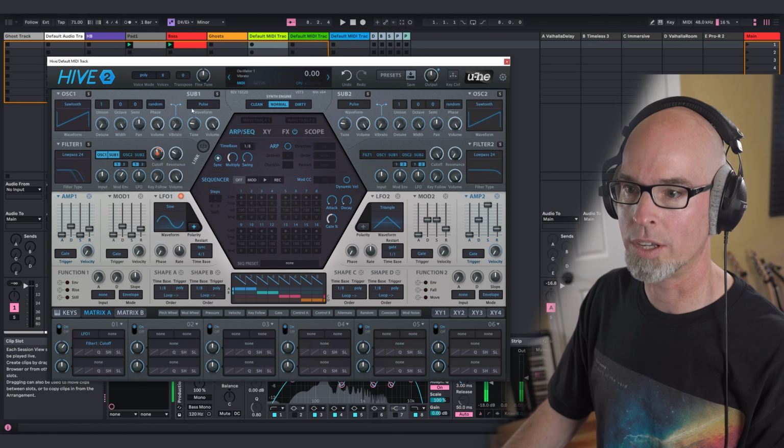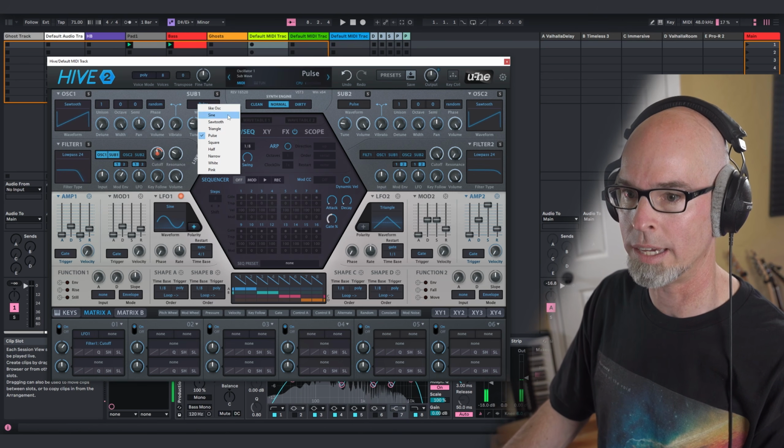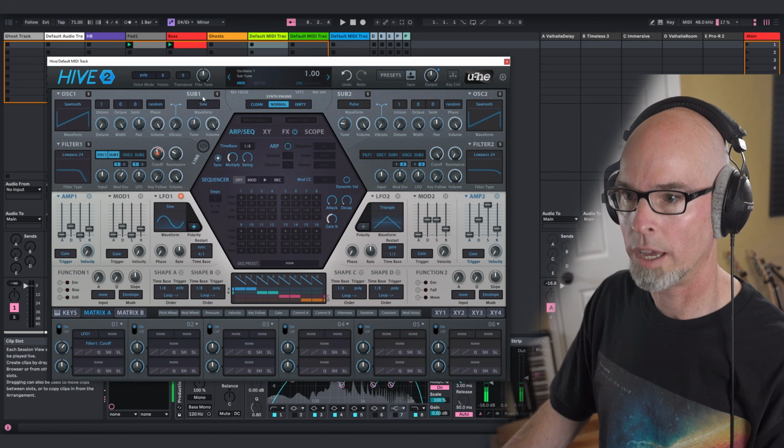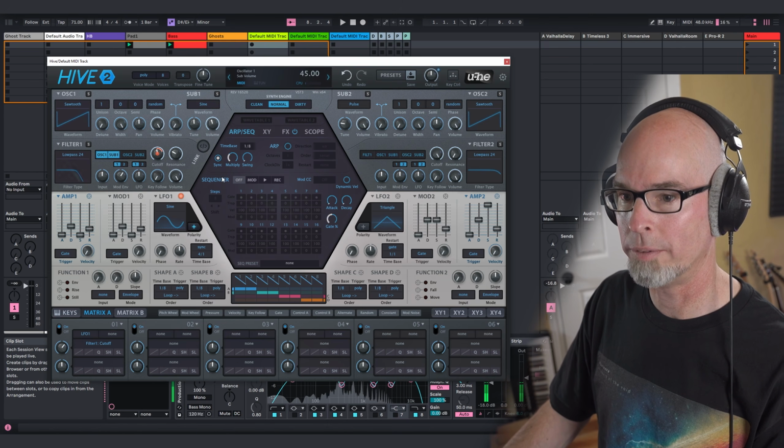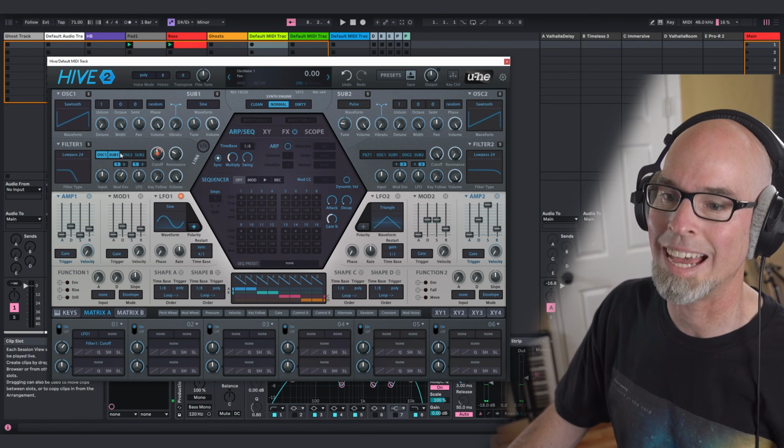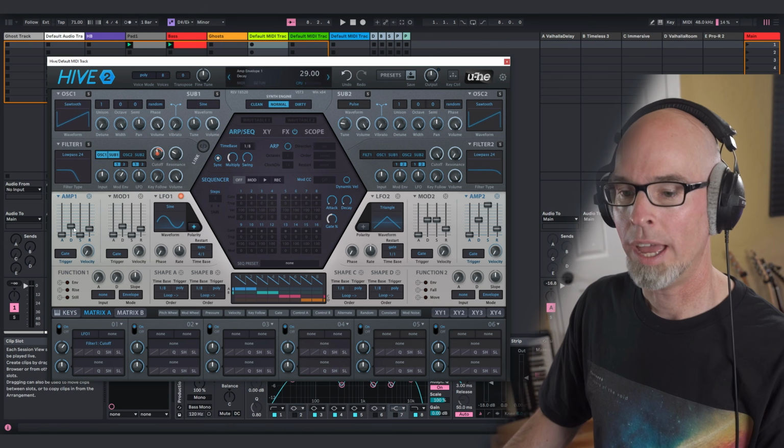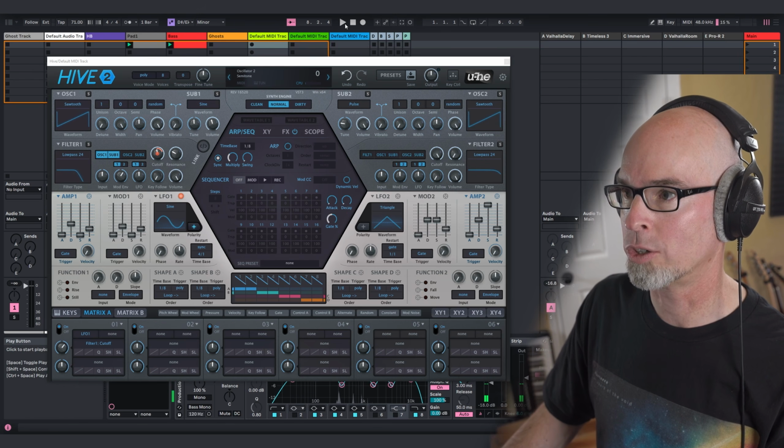We can add a sub oscillator to this if we want to. We'll add, say, a sine wave. There we go. Lower down the volume a little bit. So we have a sawtooth and a sine wave going through filter 1, just for a little extra emphasis here. We'll go ahead and play our track again.